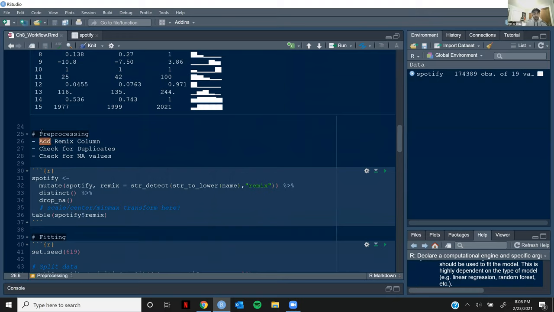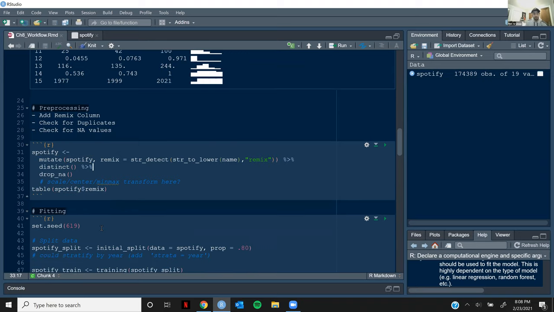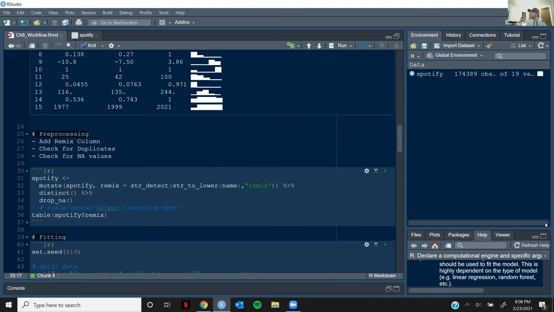So just for pre-processing, before getting into the workflows template, essentially, I added a column to detect whether there is a remix. And so that's going to be another one of our variables. And then just dropping or omitting all distinct rows and dropping NA rows.